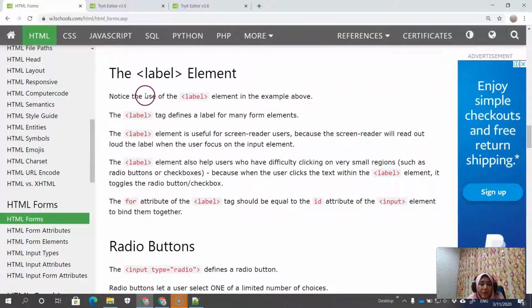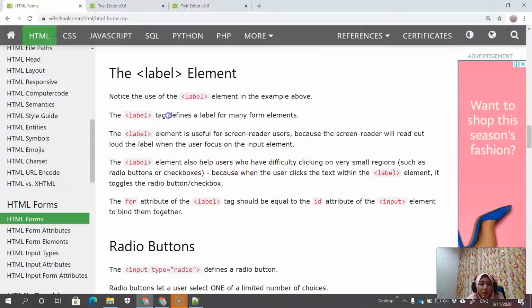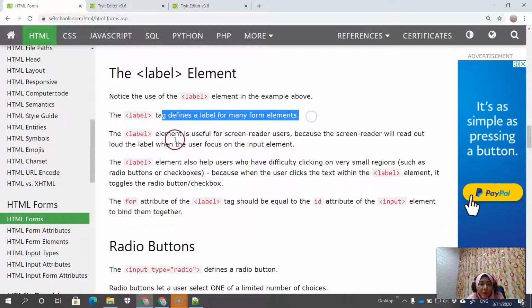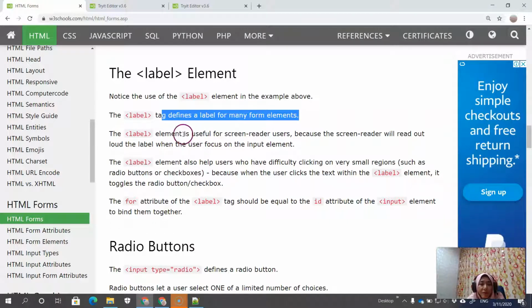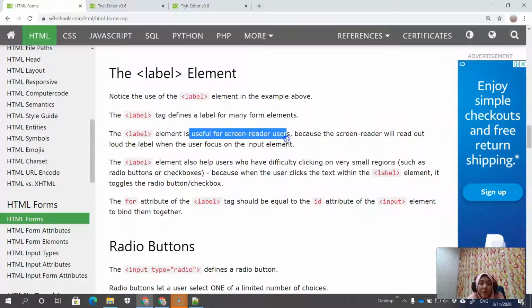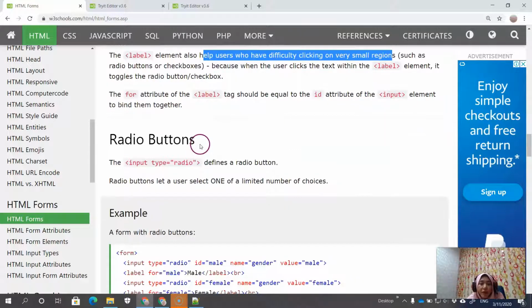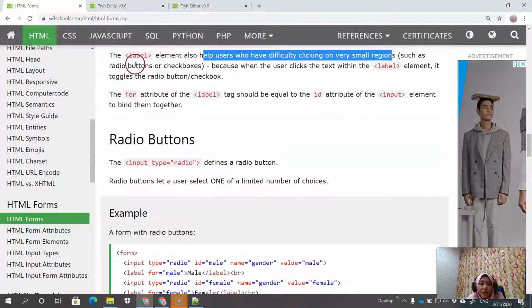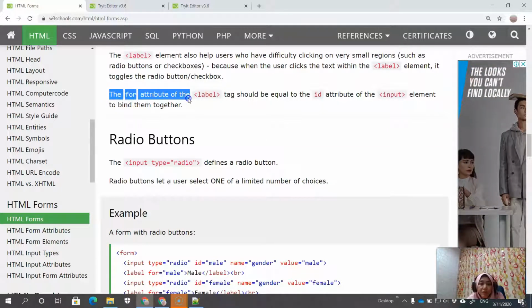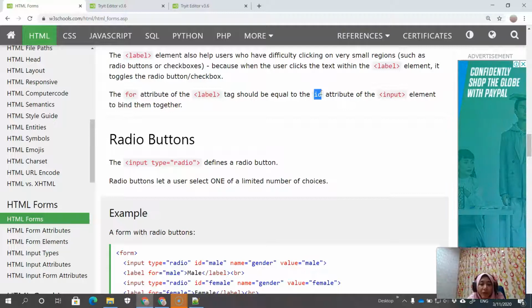Label element. Notice the use of the label element. The label tag defines a label for many form elements. So what is the function of a label? As I mentioned, it is useful for screen reader users, for users to know what you want them to input. It also helps users who have difficulty clicking on very small regions. In the label element we have the for attribute, which should be equal to the ID. You can also use it as an ID attribute.